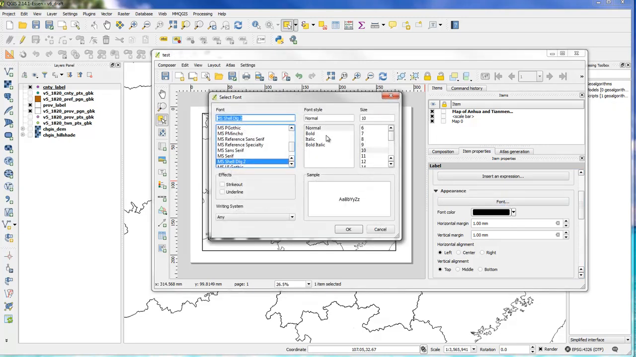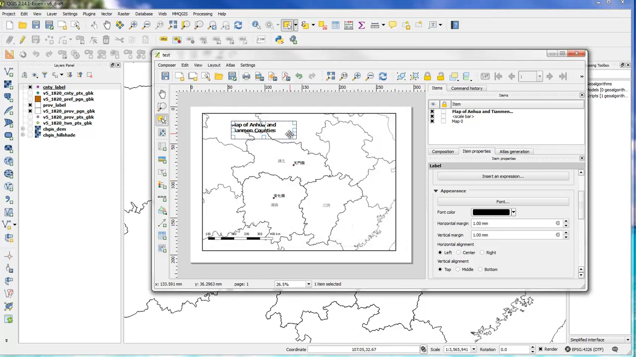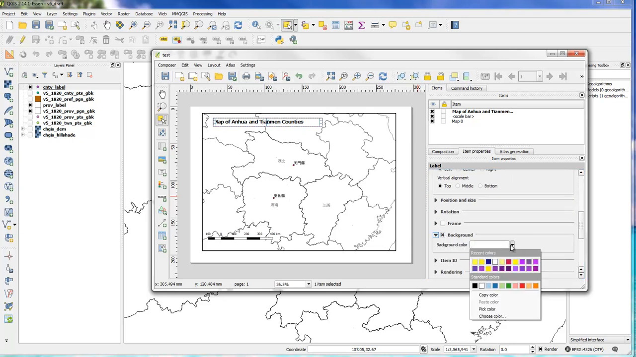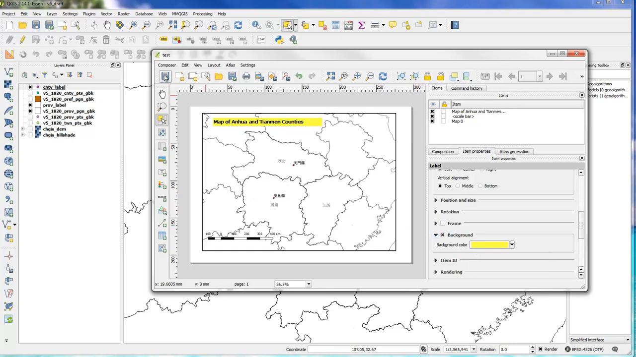You can control the font for that, kind of the font, size of the font, make it Gothic, sans serif, whatever you like, make it bold, change the size of this, move it around. You can change the background to be a solid color, and you can then export your map. You can save this whole composition for future use.